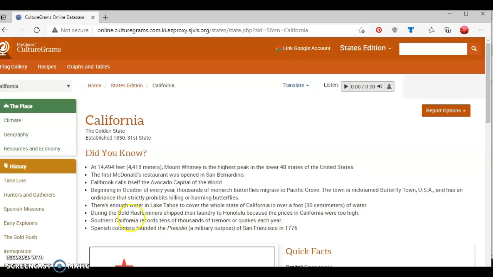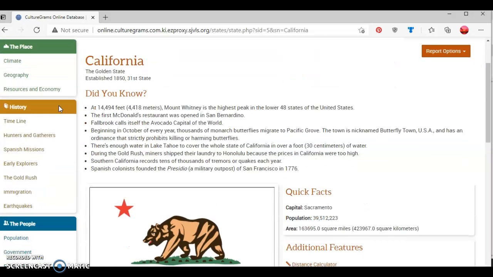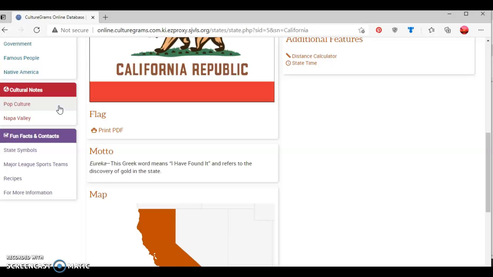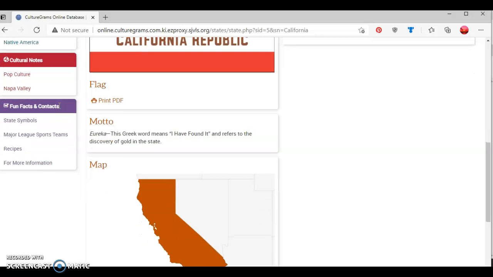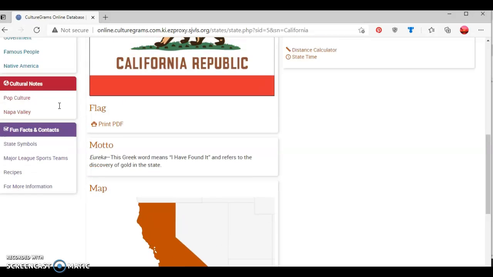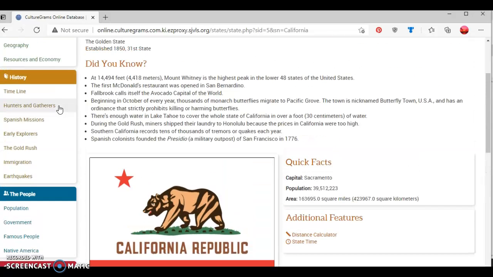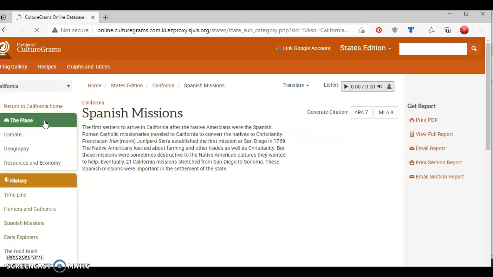and then if you look off to the left here, you'll see that there's sections on climate, geography, and resources of the state, history of the state, people, cultural notes, and fun facts and contacts. So, if we wanted to learn more about the history of California, for example, if we wanted to learn about the Spanish missions, we can go to history and then click where it says Spanish missions, and it will present a little summary on that particular topic.